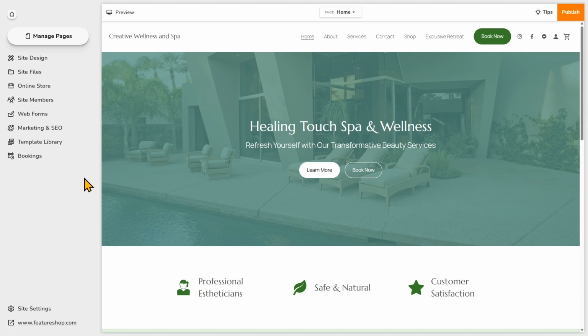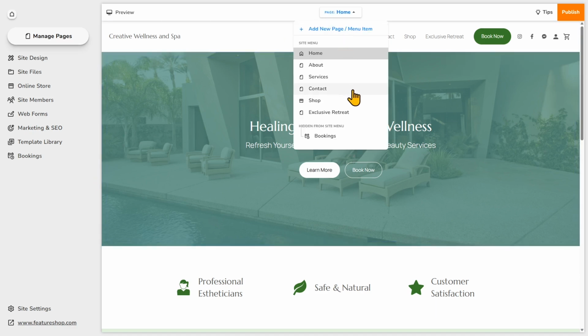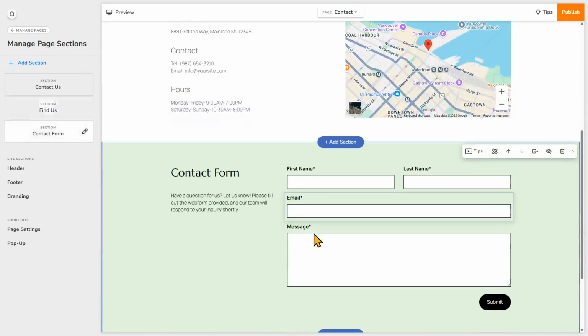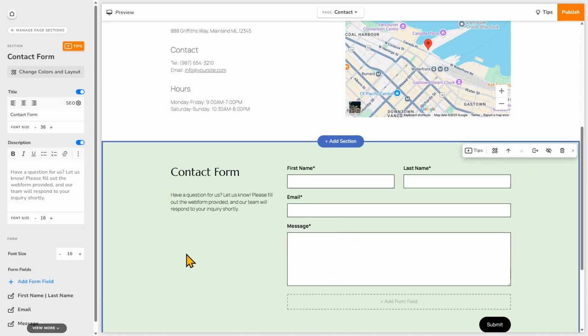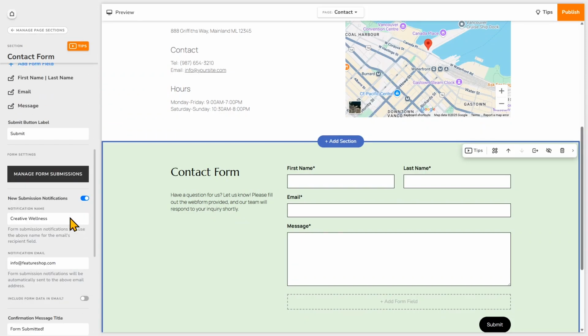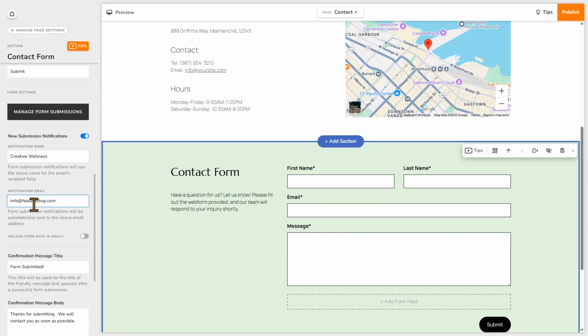I'm currently logged into my website builder account, and with my template, it already came with a contact form. I'll just navigate to the contact page and let you see that. So you'll see that there's a contact form here already. And if we click on this section, we want to make sure right here that the notification email is correct. That way, every time there's a submission through this form, I'll receive a notification.